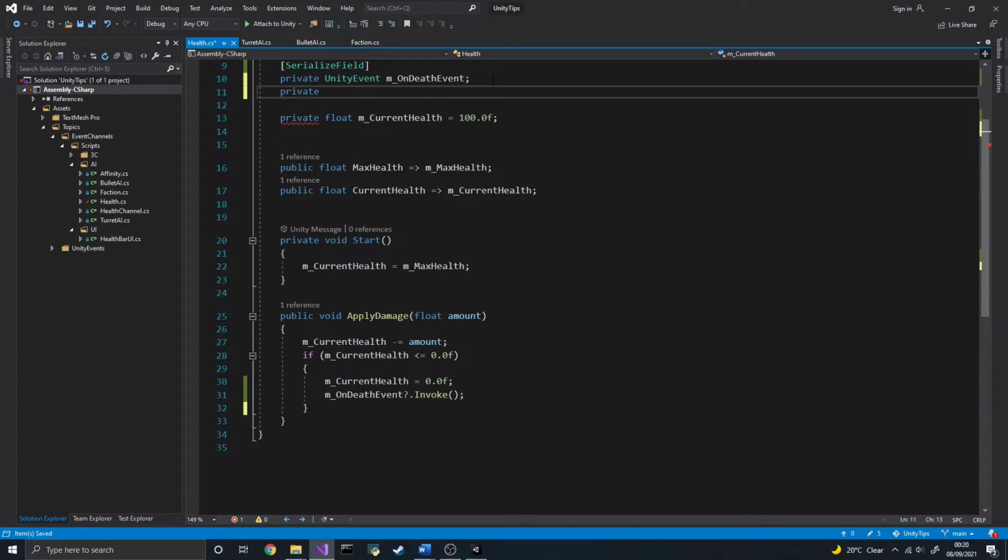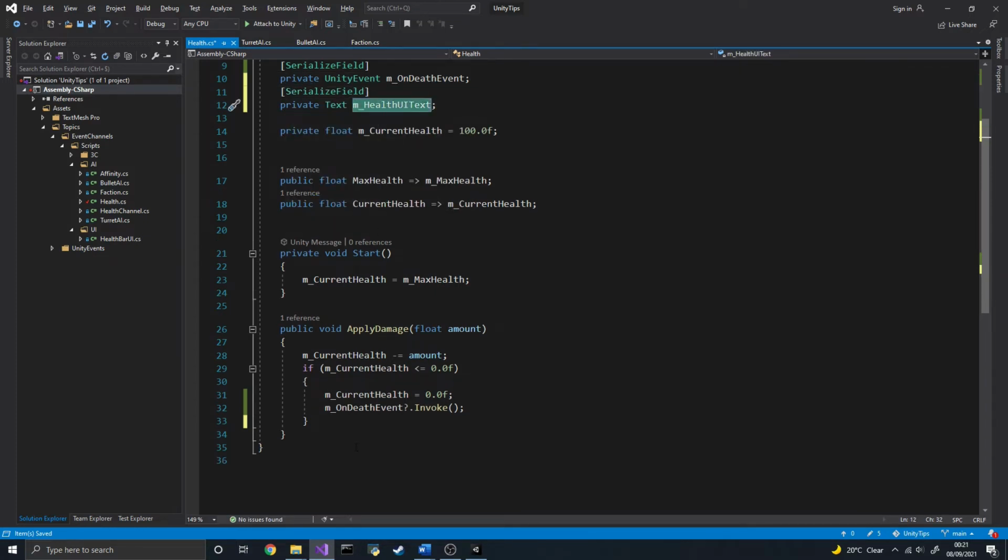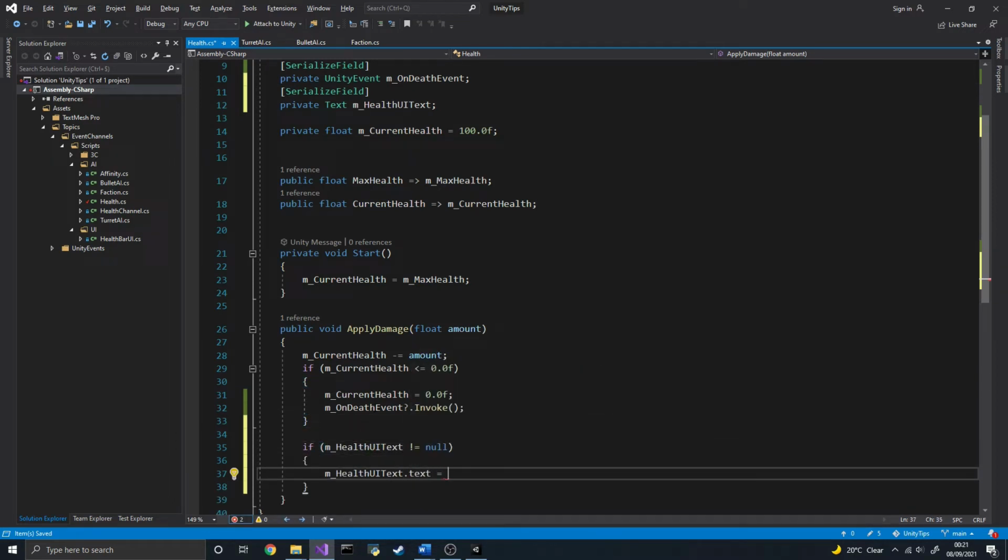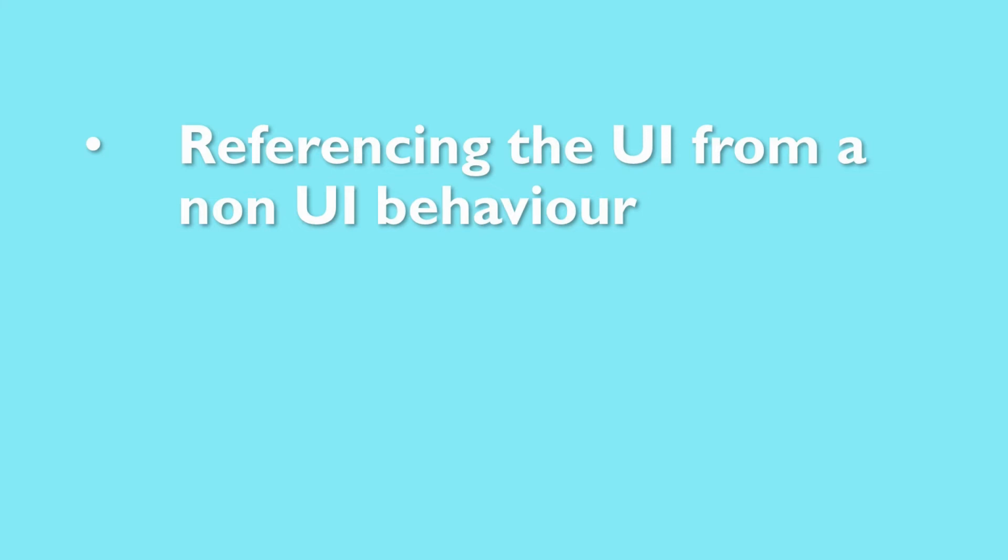The first way you may consider implementing the health display is by keeping a reference to the UI element directly in the health component. That way, whenever the health changes, we can directly update the UI. In this case, we can set the health in some text field. However, this method has several issues. The first one being that we reference the UI directly from a non-UI behavior. So in other words, the code implies that to have some health, you also need a UI element, which may not always be the case for enemy NPCs.